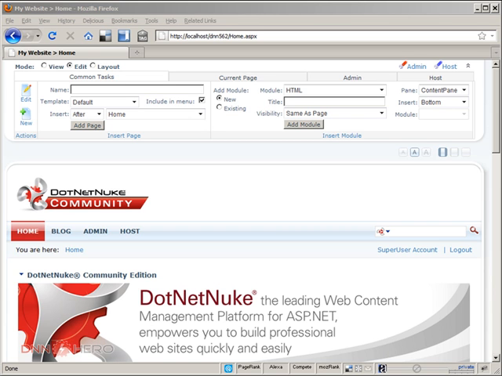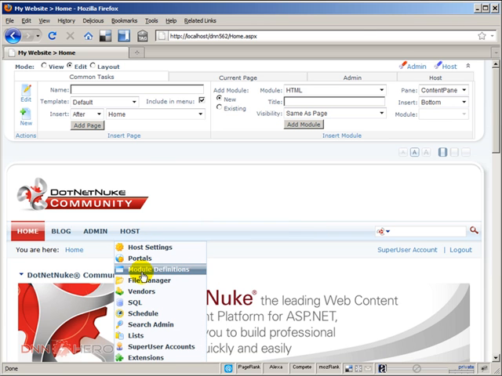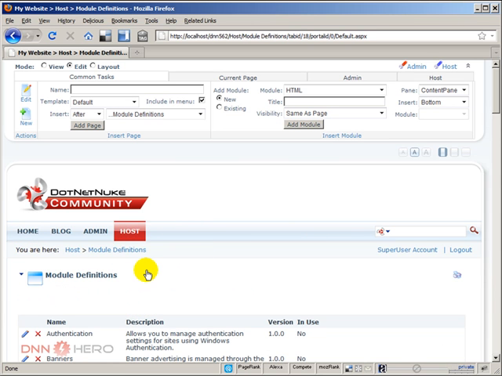In any case, here I am logged in to my test site, and I'm logged in already as super user. Remember that to be able to install a module, you have to log in as super user. It might be called host, it might be called something else in your case, but you have to log in as super user so you can have access to host module definitions. So again, that's the reason why you have to log in as super user.